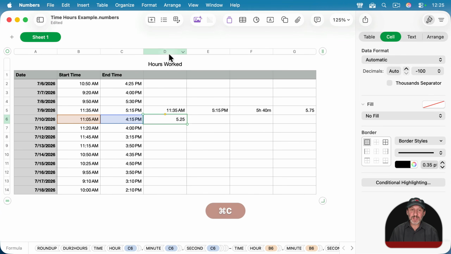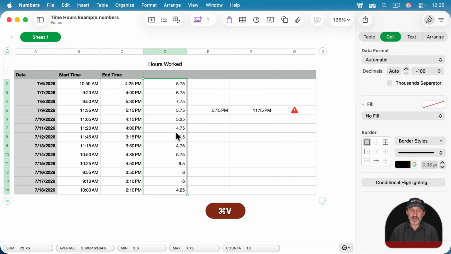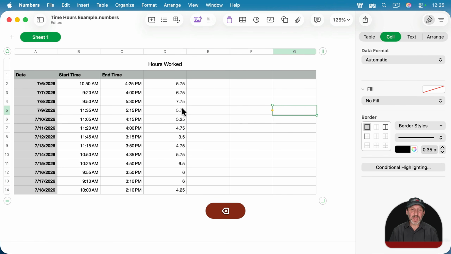If I were to copy this, double click here and paste it in, you could see I get all these values here and clear this out. I now have exactly what I want.